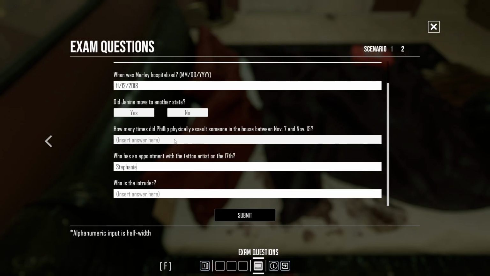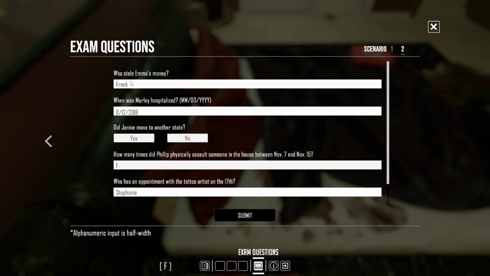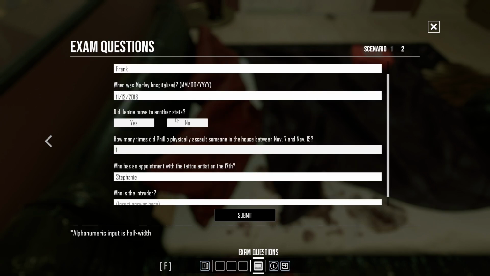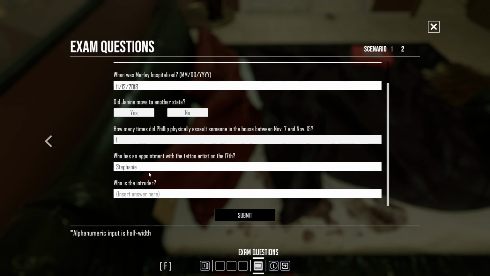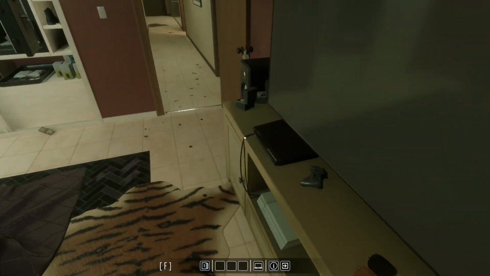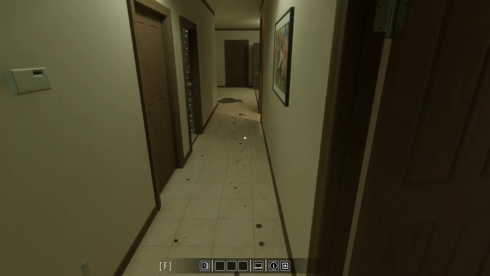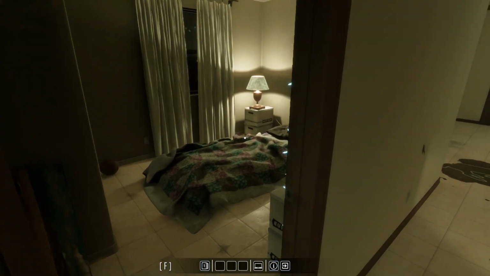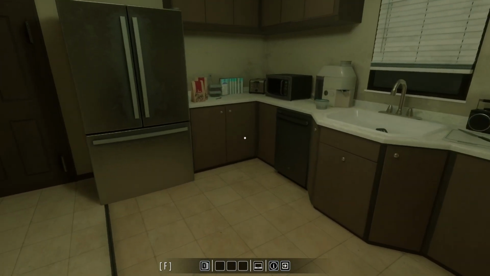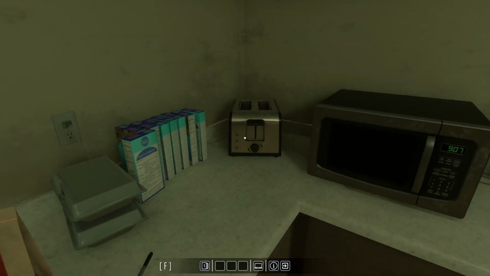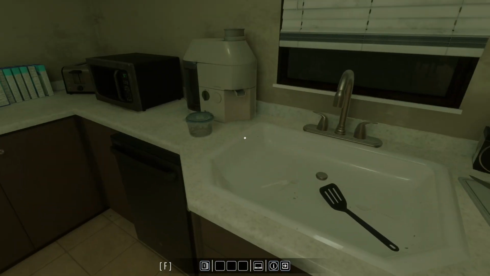So far, I only see 1. This one should definitely be right. I think this one's right. I don't know. Janine, I don't have any idea. I think Stephanie's the one who had a tattoo appointment. The intruder, I'm thinking, is the guy who was at the park. I have no idea about that as well. Who is the intruder? I'm assuming the intruder came on the 14th or something. I remember seeing something about Janine, but I can't remember where I saw that.